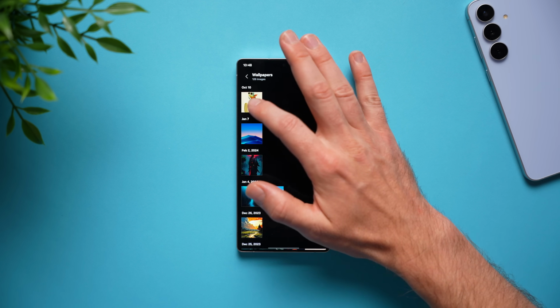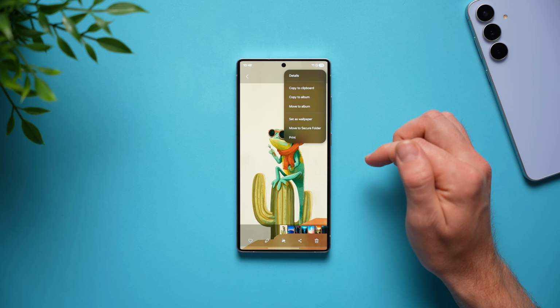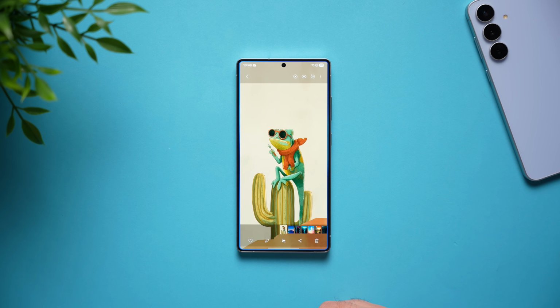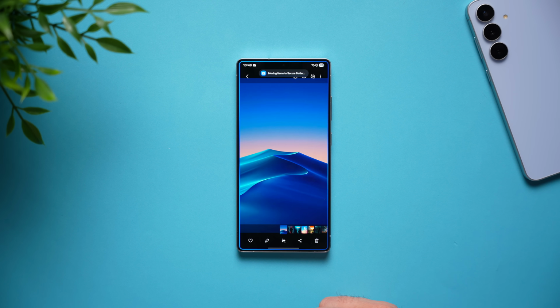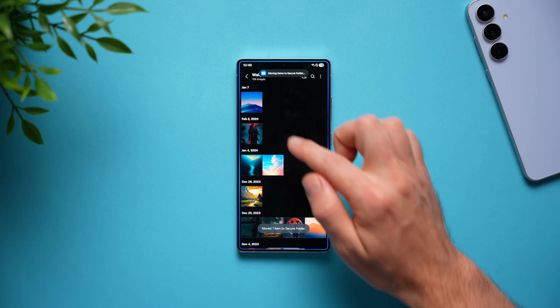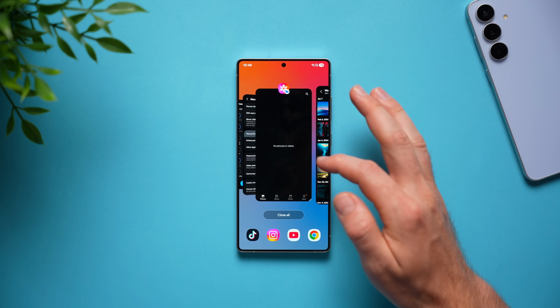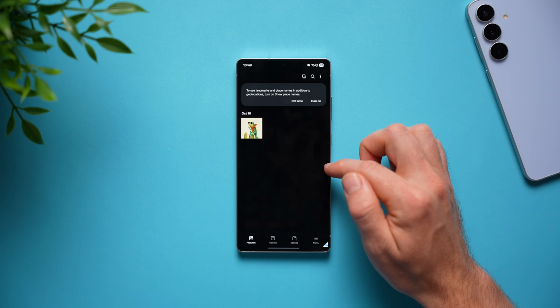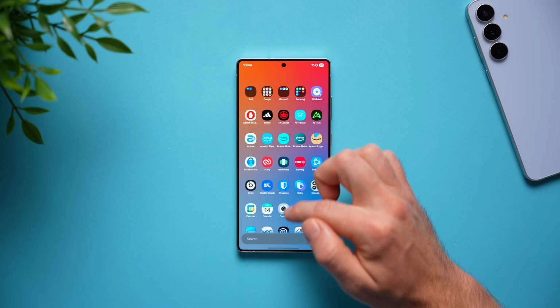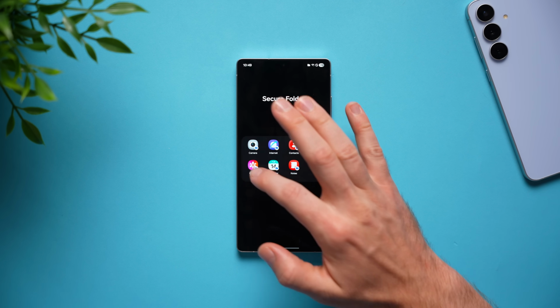So let's say maybe we want to hide this one right here. We can tap on the three dots and select move to secure folder. And I can see that that picture disappears. It is no longer in this gallery. And if I go back to my secure folder, it's going to show up here. So this image is now locked away in my secure folder and nobody's going to be able to access it unless they can get into my secure folder.